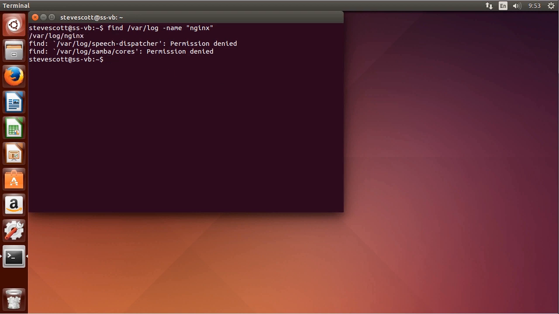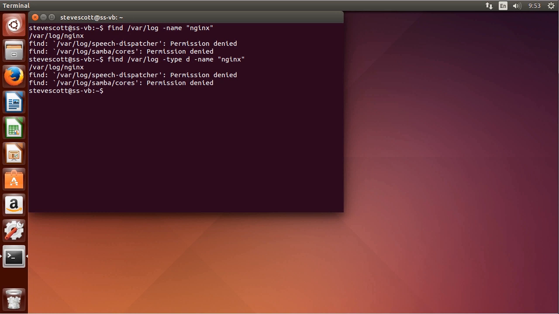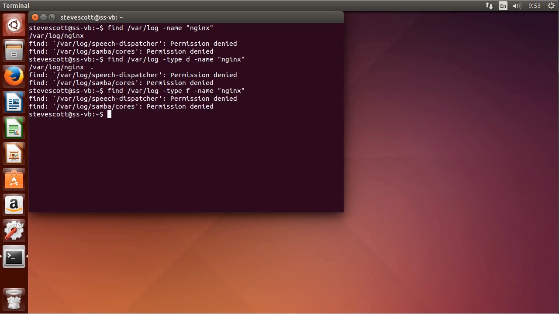If I'd like to specify to only look at directories, I can put -type d. And if I'd like to specify only files, I can put -type f for file. And you'll notice here it didn't find it because /var/log/nginx is a directory.